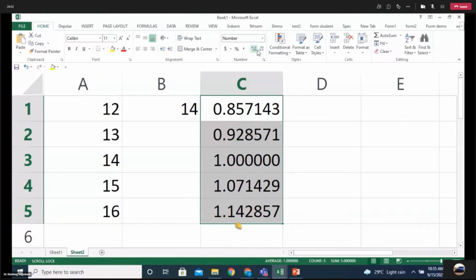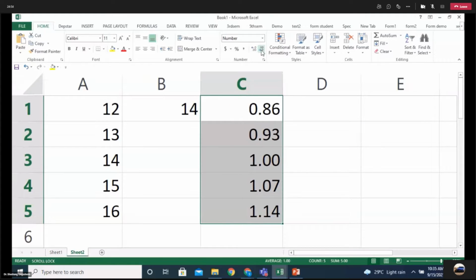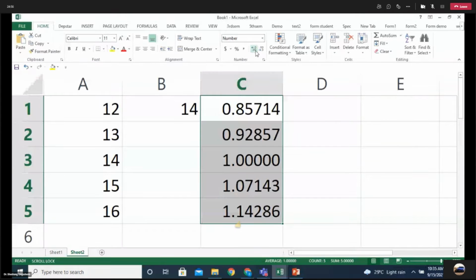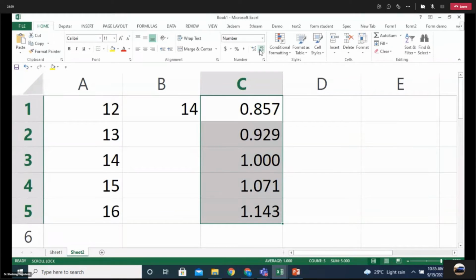Decimal places, how to decrease and how to increase? If you have any doubt, then please tell me. Otherwise, it is okay.